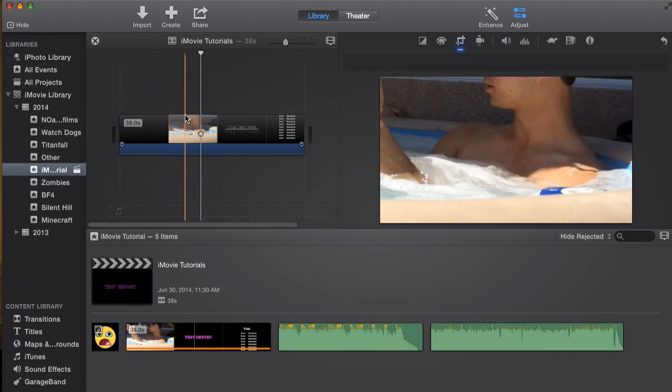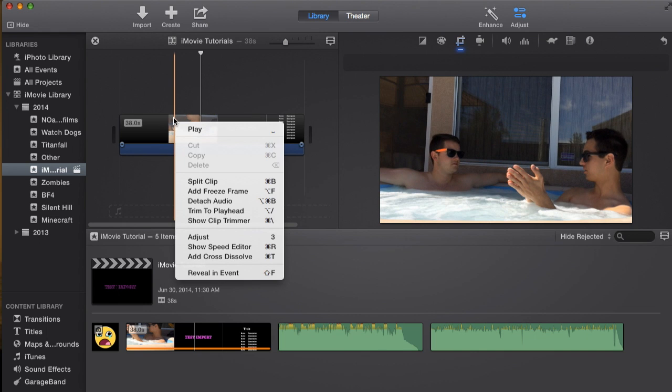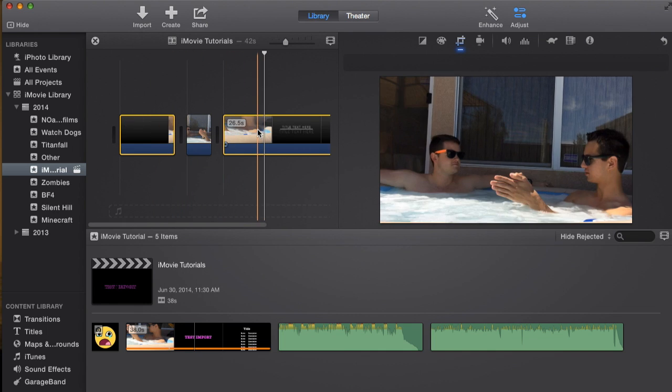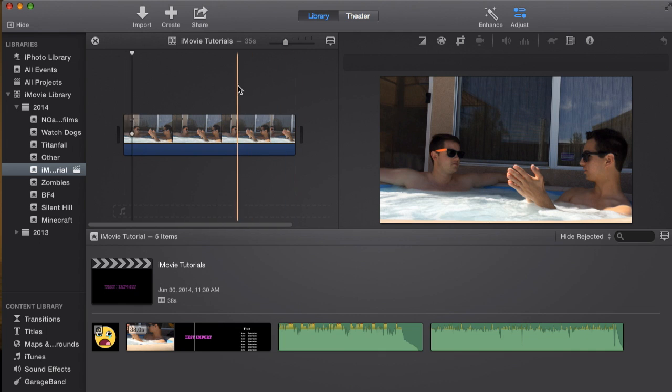So for this example, I'm actually going to create a still frame right at this point here. I'm going to right click that clip and go to add freeze frame. Now we have a 4-second clip here, and I'm going to delete these other clips. So we have this still frame of 4 seconds, and I'm just using this as an example because this is how a camera would normally be. It'd be in one place.